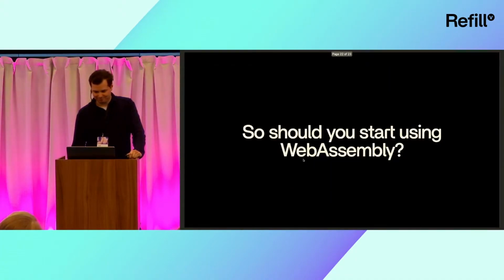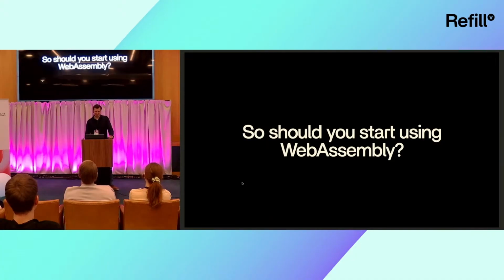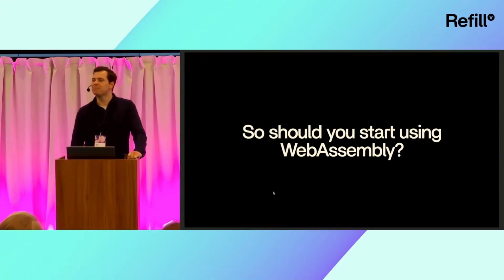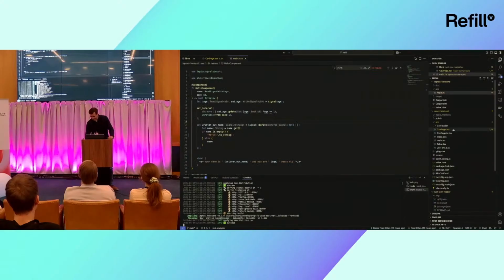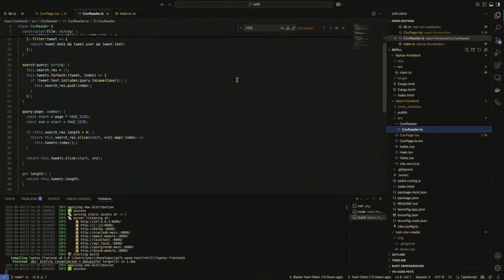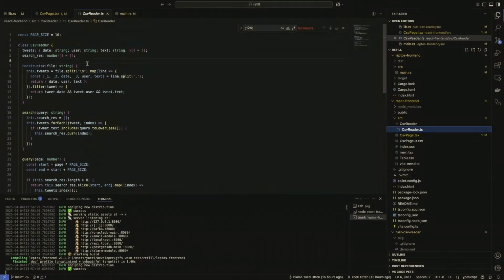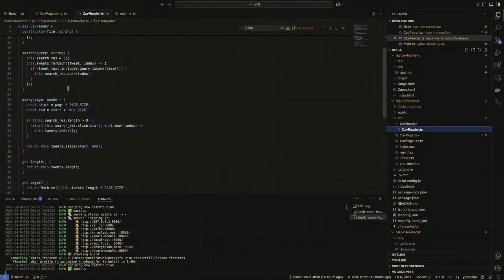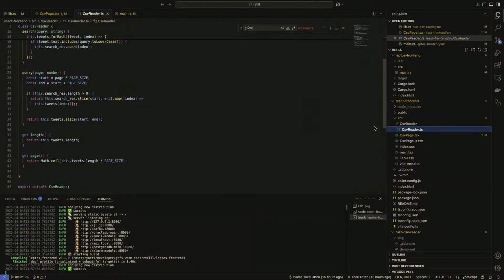So, should you start using WebAssembly? Almost. Because this all looks really cool. I've given some arguments at least, but at some point I thought, okay, let's make a JavaScript version of my 1.6 million tweet reader. So I did. The JavaScript version. This is basically the exact same implementation, exact same type of code. It reads my tweets, it searches through the tweets, and I can query the tweets.